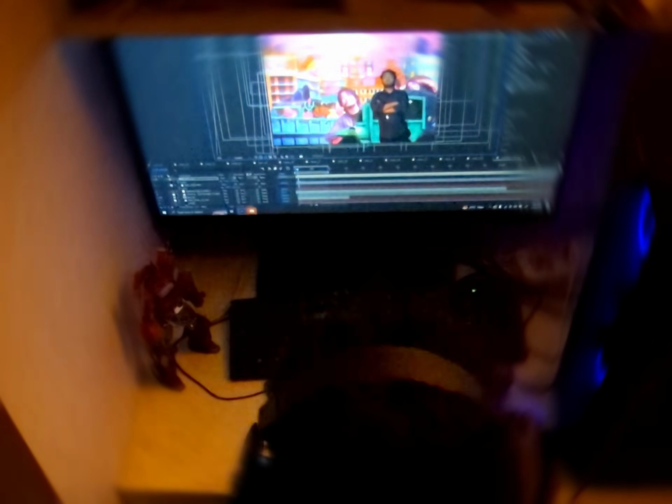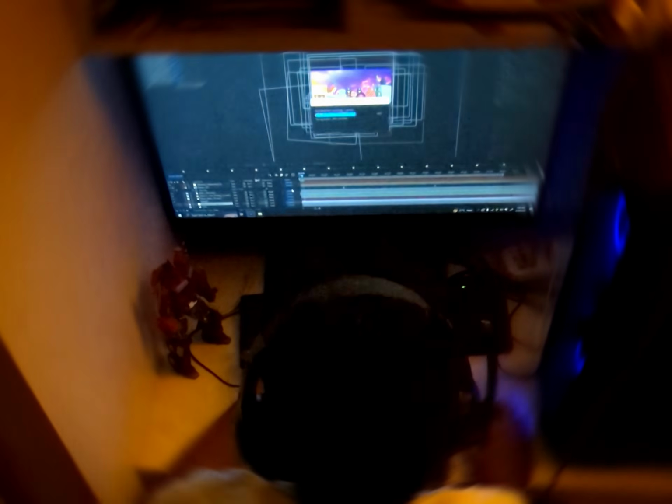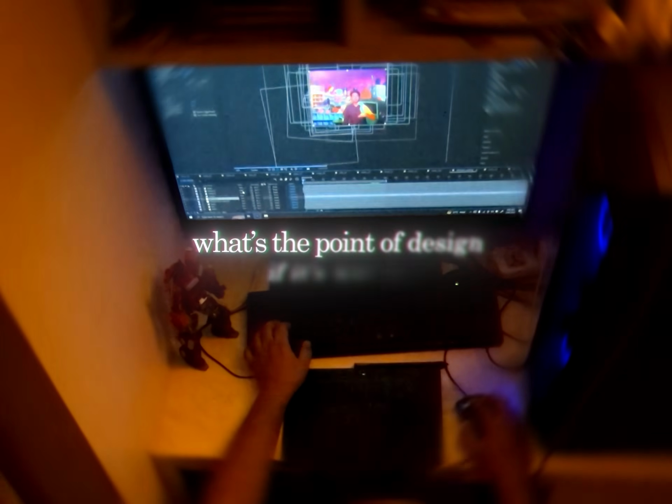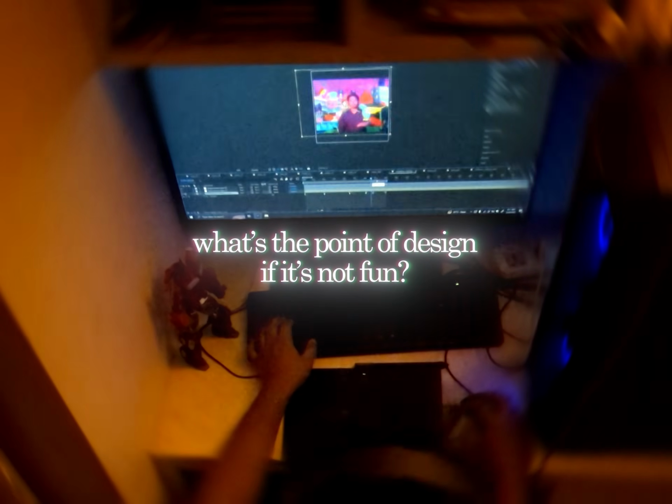I know you can do all of this with AI. Probably. I don't know. But this is fun. And what's the point of design if it's not fun? For me, this is the method that I use. If it helps you in any way to enhance your content, my goal is fulfilled. Thank you.